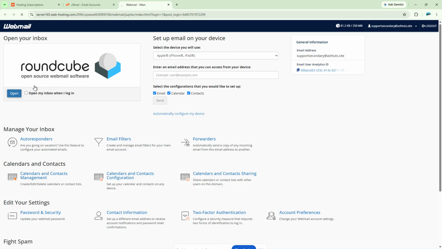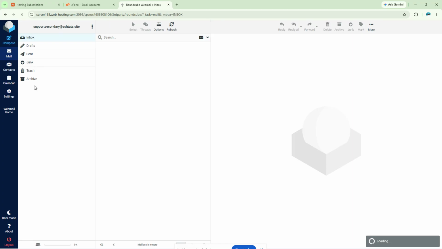From here, you can start sending emails with your professional domain address, which is a big upgrade from using a personal Gmail or Yahoo address for business communication. It helps build trust, makes your business look more established, and keeps your branding consistent. And that's it. You've successfully created a free business email using CPanel in Namecheap hosting. You can repeat these steps to create additional inboxes for sales, support, billing, or any other part of your business.